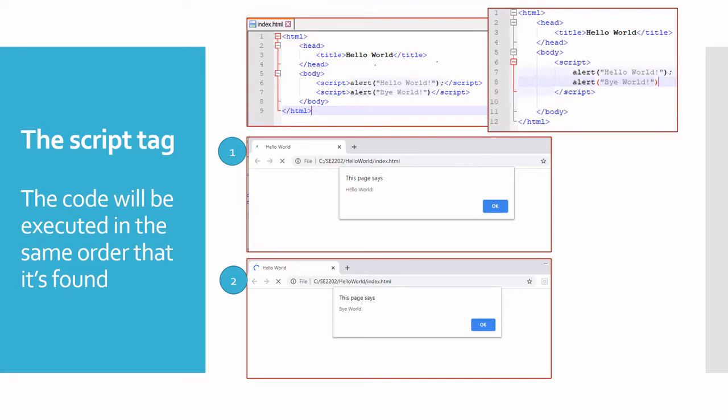Okay, but if these two scripts are related, we can put them in one script. So the script doesn't have to be one line; it can be a whole set of lines. So if we need to have multiple scripts executed in different locations, we spread them with different script tags. If we want just one block of code, we can put it in one tag.